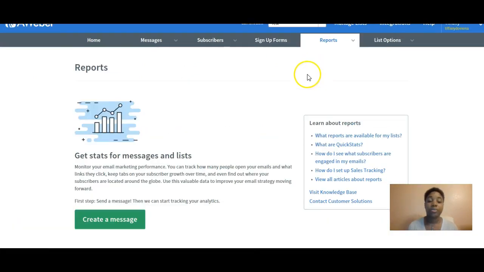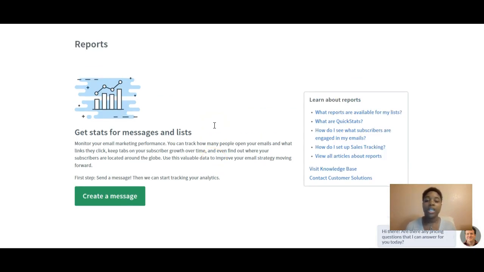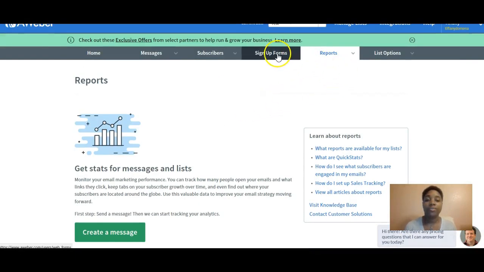And then it has reports. So the reports help you to know how many people clicked on the links you included in your email, how many people subscribed to your email list, how many people did not, how many people opened the emails. It gives you a lot of valuable data, so you'll know how people are interacting with the emails that you send out.